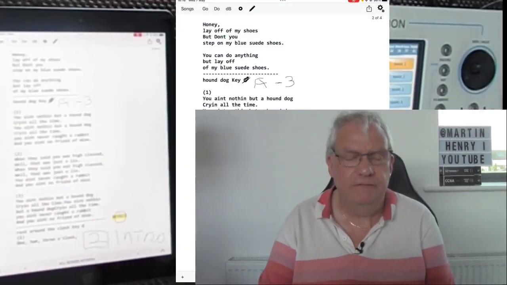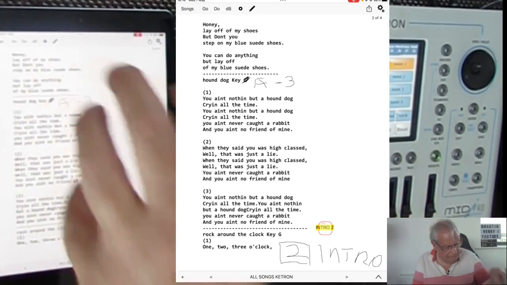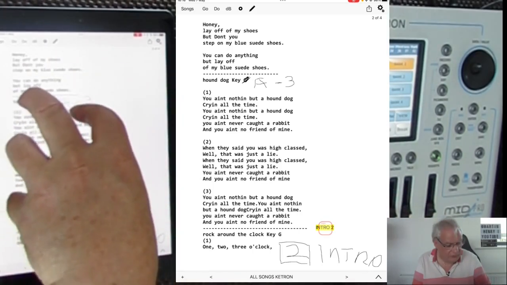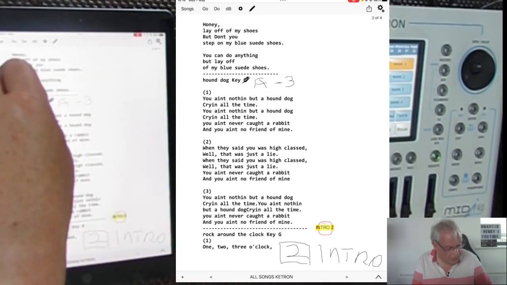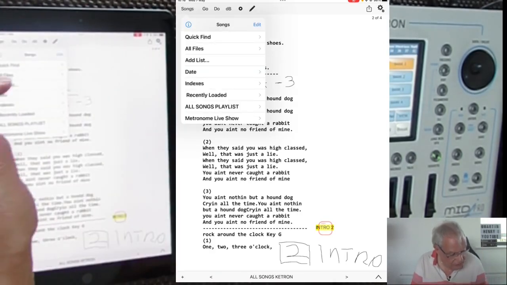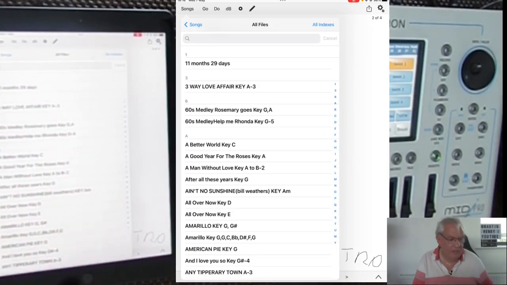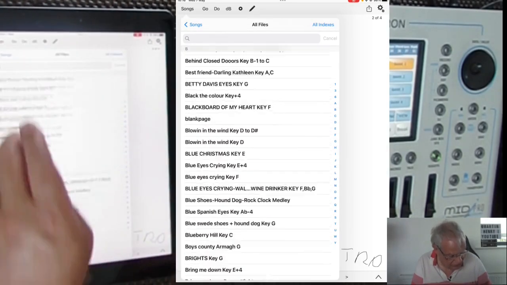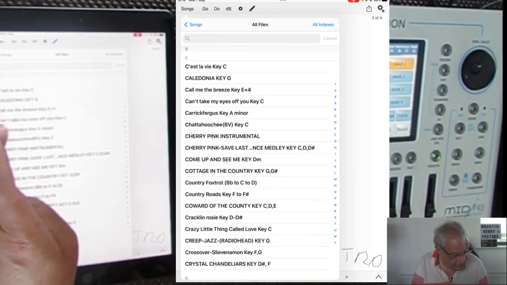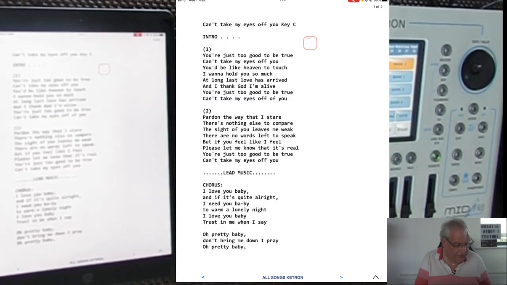So when you have all your files in PDF, then you drop them onto your iPad into the program, and they'll all appear here. As we can see, you bring up songs, all files, and then you'll see they all come up here in alphabetical order. So it'll put all your songs here in alphabetical order, and if you call any song, the song will come up.